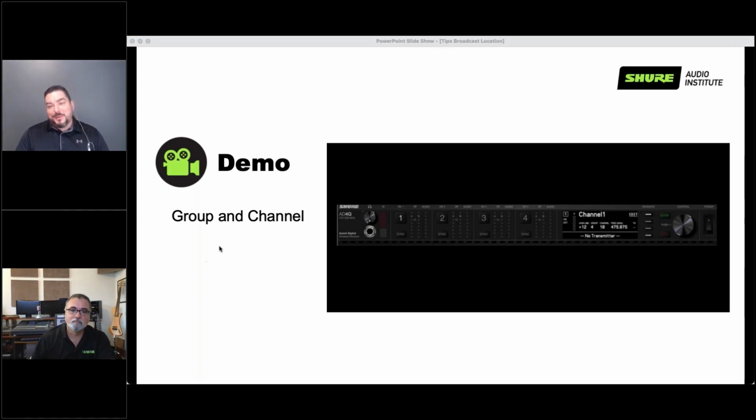So there you have it. The difference between group scan and channel scan. You should always do a group scan whenever you get to a new location or you want to reset your entire system and so forth. And channel scan, of course, is extremely useful if you have one problem channel and you just don't want to have to go get all those packs, all those mics back and infrared sync everything and reset everything up.